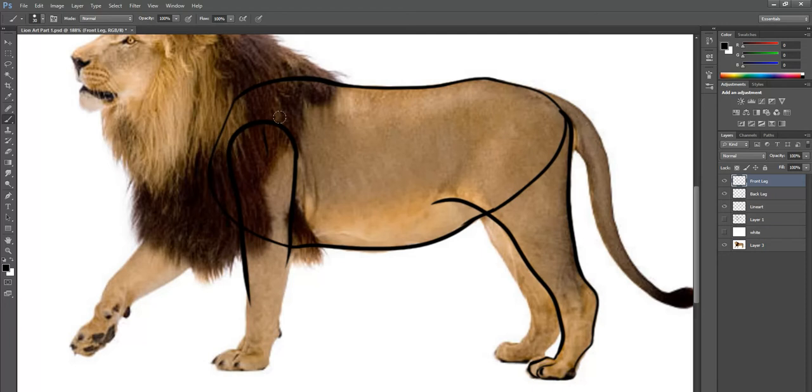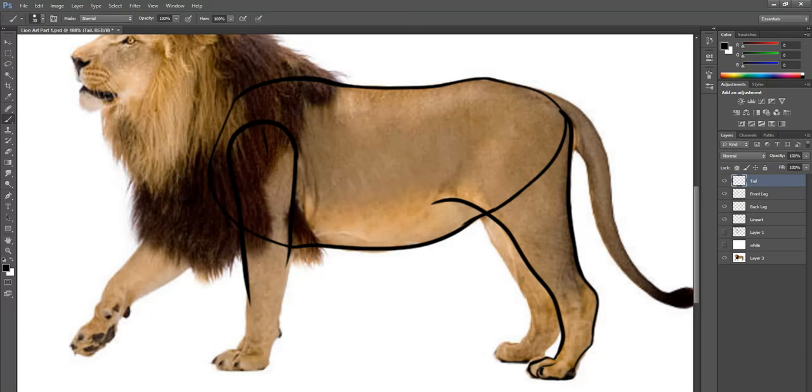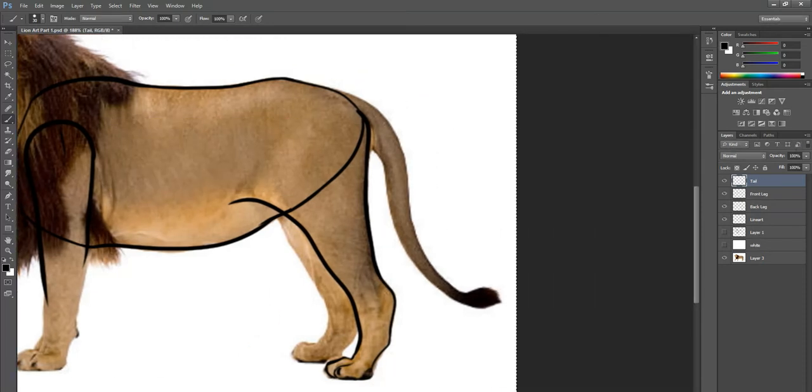It's good to start with line art at the top so you can color in the whole thing and then just delete the line art at the end. I'll show you coloring and shading and all that good stuff next. And do make another layer for the tail. And on the tail layer, this one will probably be challenging.